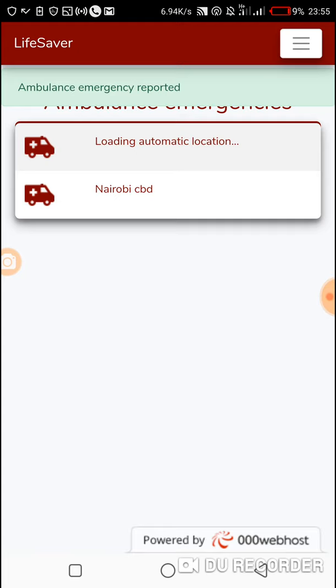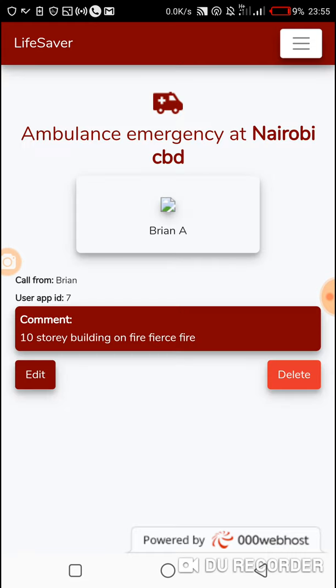On submission, the next page will be to the admin. The admin will be viewing the ambulance emergencies. If it was paramedics, it will be the paramedics emergencies, and the national police emergencies. All emergencies that have been submitted to them will be viewed on this page. So let's look at the Nairobi CBD. Whatever the situation, now our admin will be able to view what's happening and who sent it.